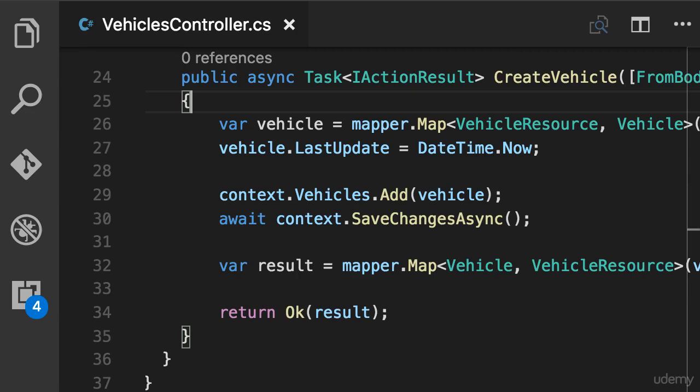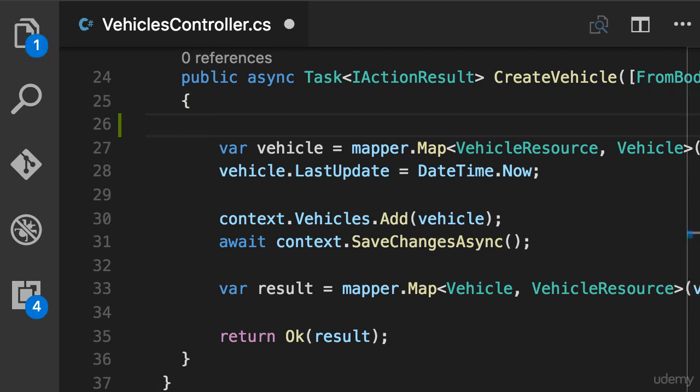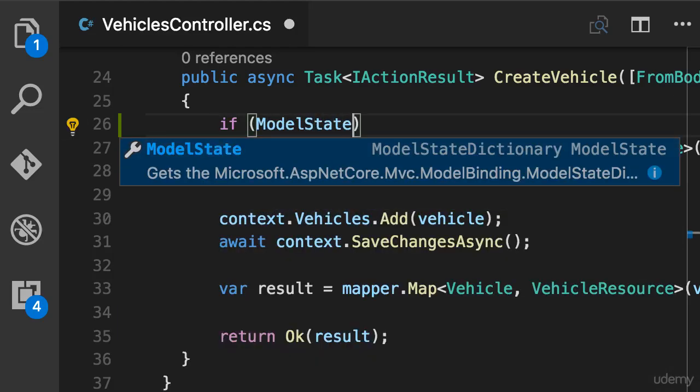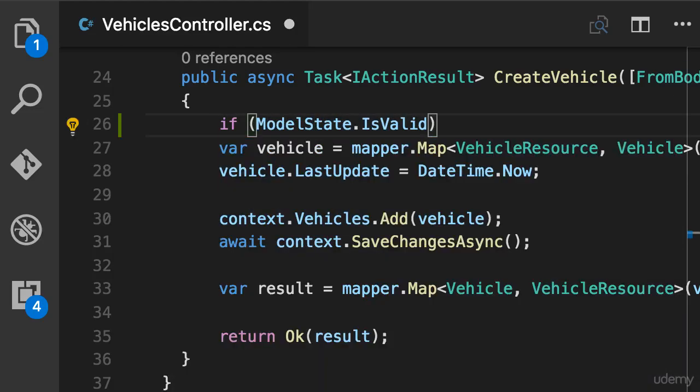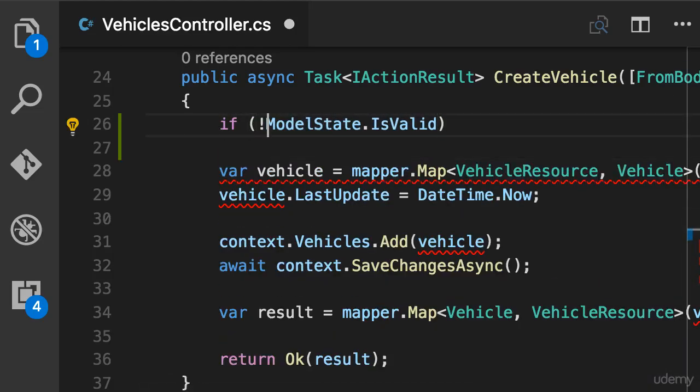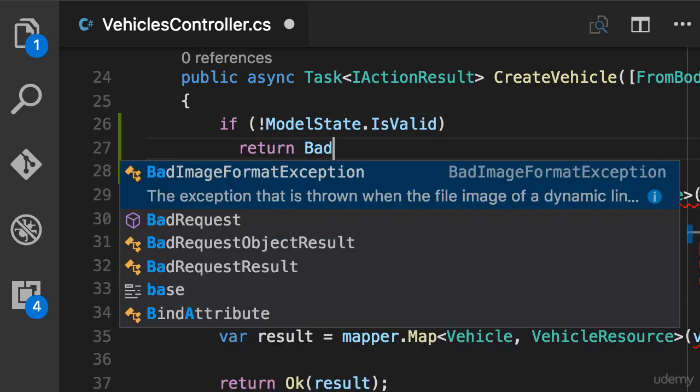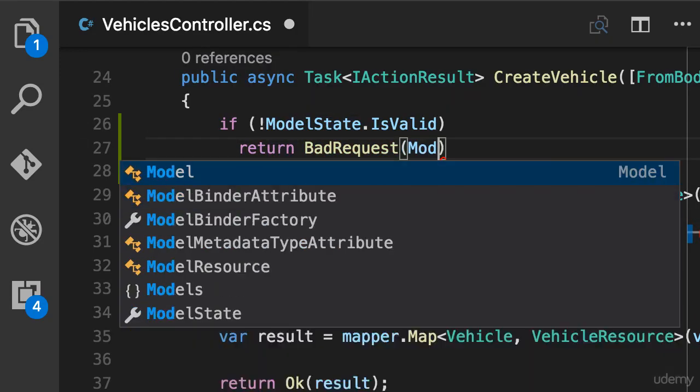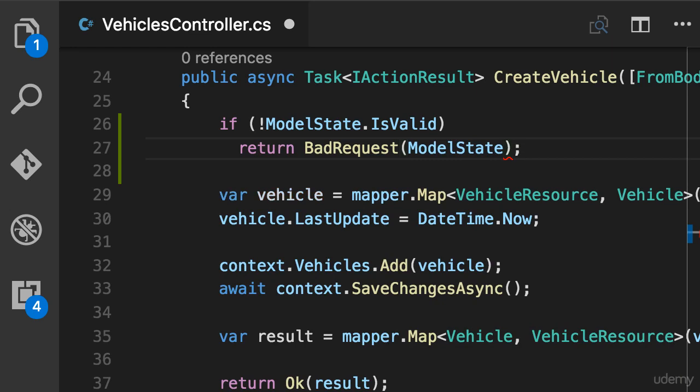All right, we got to validation. Validation in ASP.NET Core is exactly like ASP.NET MVC5. So here, first we check if model state is valid. If it's not, we're going to return bad request and put the model state object in the response.